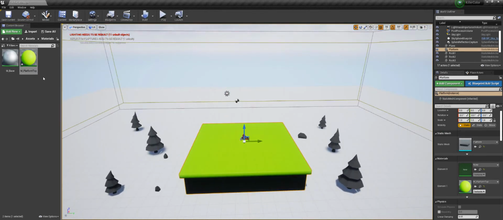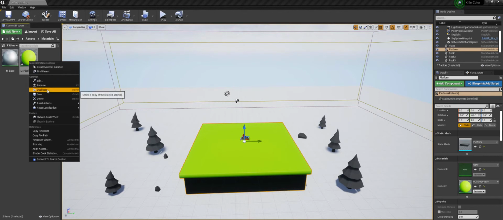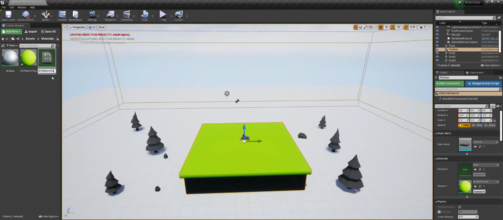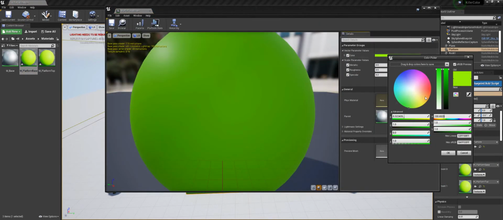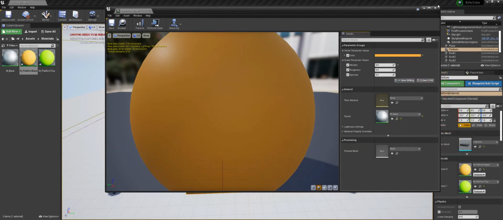Now for the bottom we can right click, duplicate the same, and we can call this platform base, and we can drag and drop it here. And for the base color we're going to select something in the range of maybe light brown. Yeah, something like this might look good.